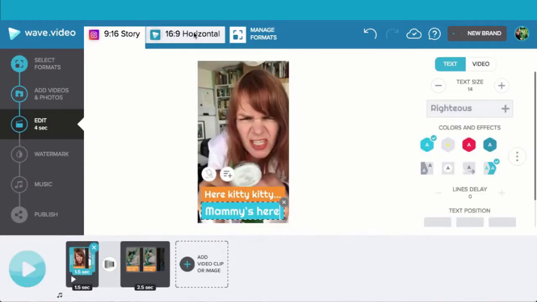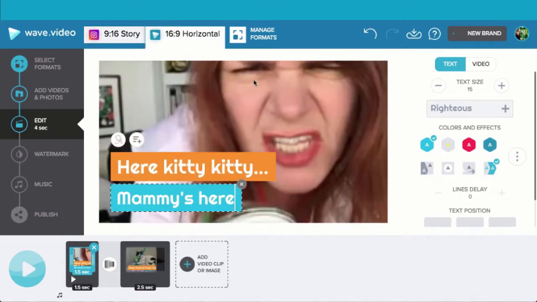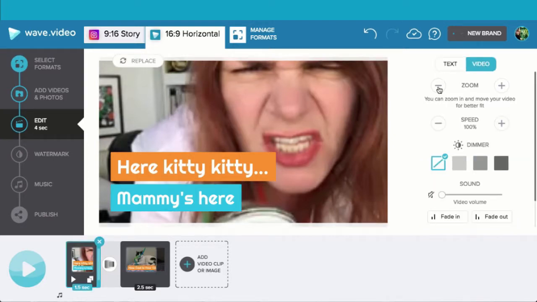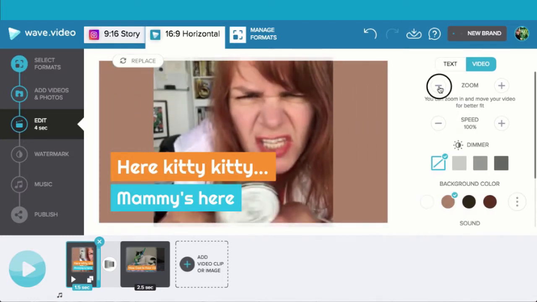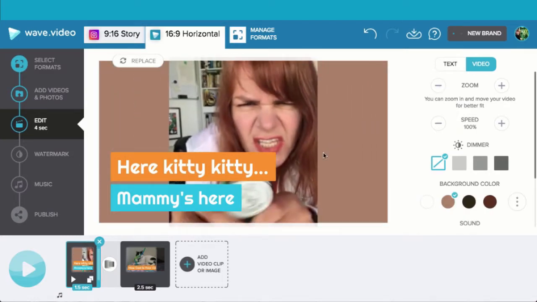Let's have a look at what it looks like in the second format. Ooh, that's scary, isn't it? Okay, so now we need to edit the second format just to make sure it works properly. So firstly, I click into this and I want to click onto the video and zoom out so that I'm a little bit smaller in frame. Not that big horrible close-up, which leaves this background colour here, but I can change that background colour to whatever I want it to be.